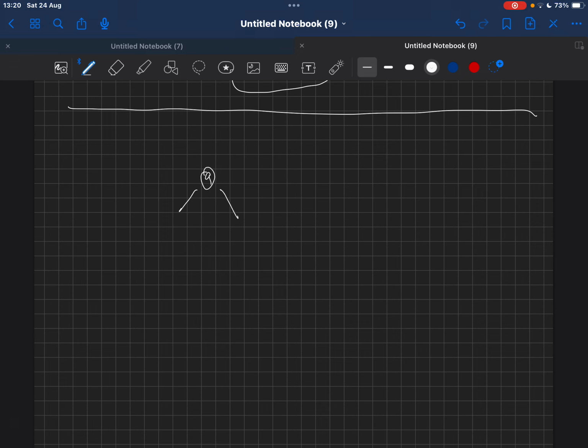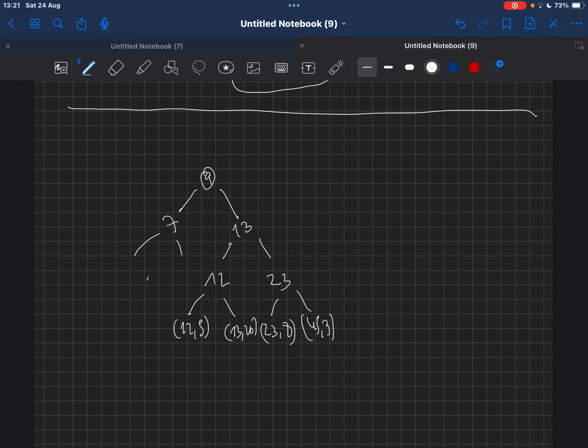This is 9, let's say. This is 7. This is 13. This is 20. This is 23. And here in the leaves are the points. For example, 30, 20. And here we have 23, 8. And here we have 45, 3. And we can see how the tree is built.